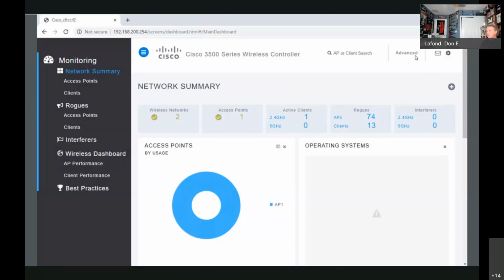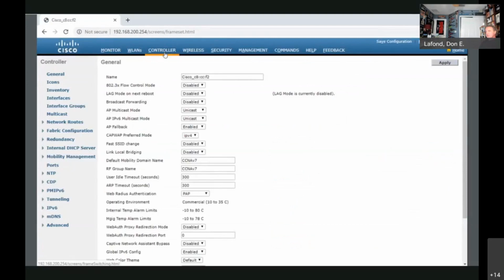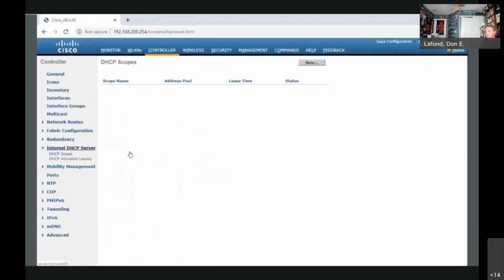So let's get started. We're going to go into the advanced section first. When I click on advanced, we'll have our new screen come up. And inside of this area, we're going to go into controller. Within controller, on the left side, we're going to look for the internal DHCP server. And again, this is very similar to a DHCP pool on a router. DHCP scope looks just like a DHCP pool. I'll click on DHCP scope, and we'll see we're going to have an address pool, lease time, and some other info.